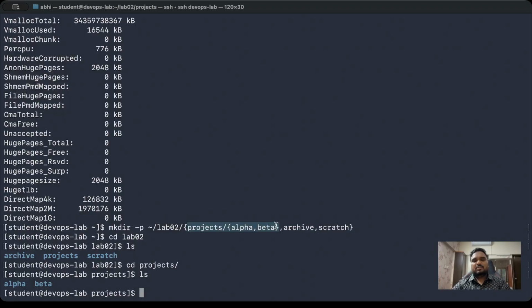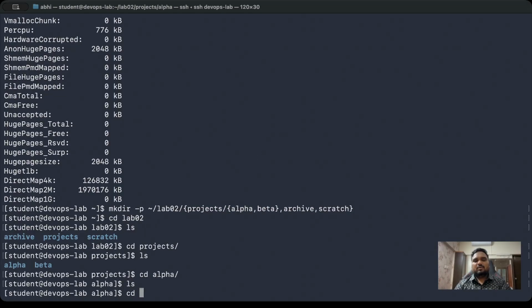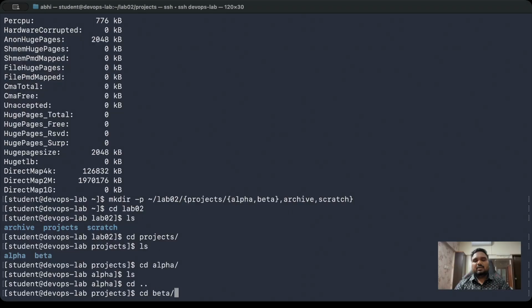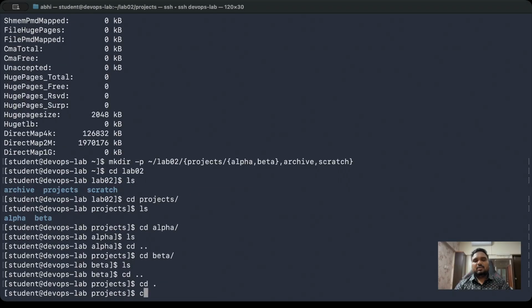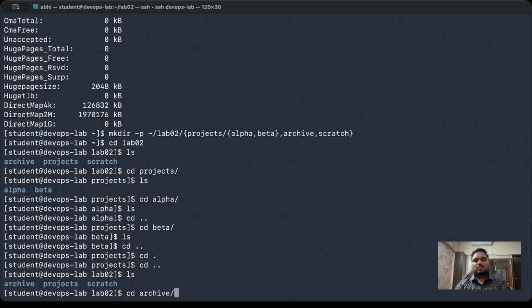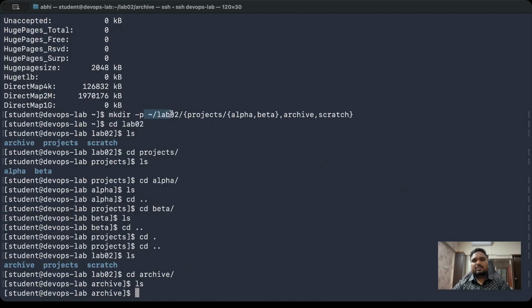So remember this thing. In alpha, we don't have anything. In beta, we don't have anything. Now let's come out and let's go to archive. So see the pattern here.